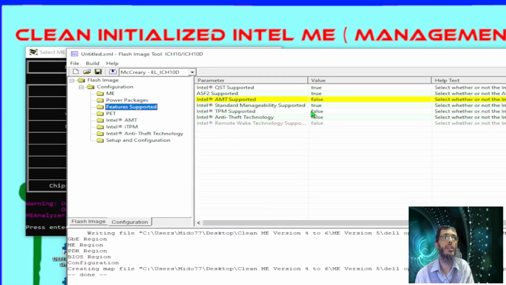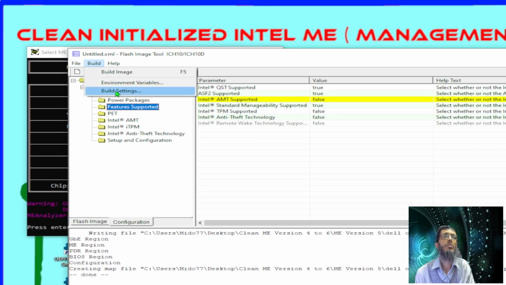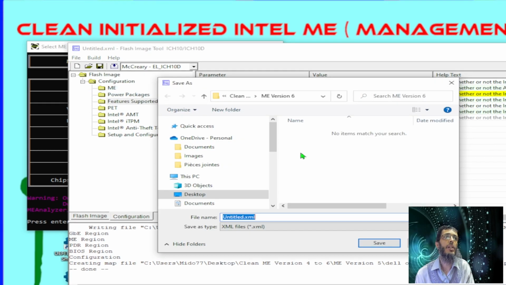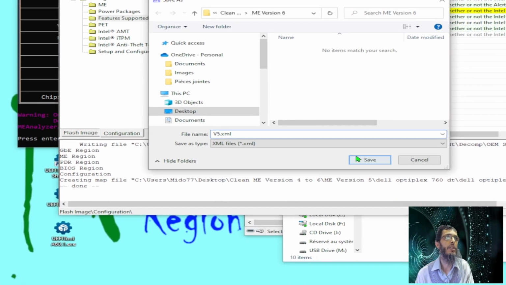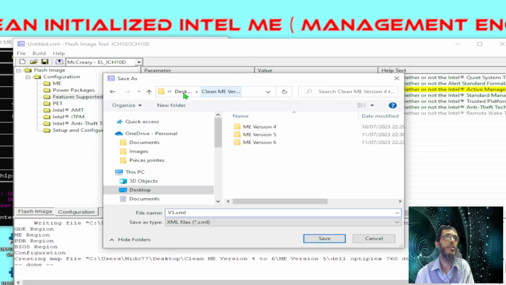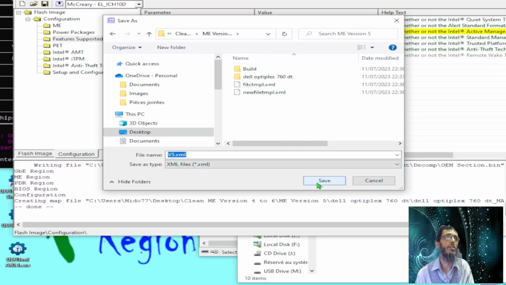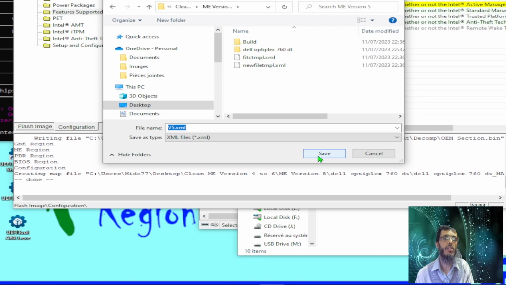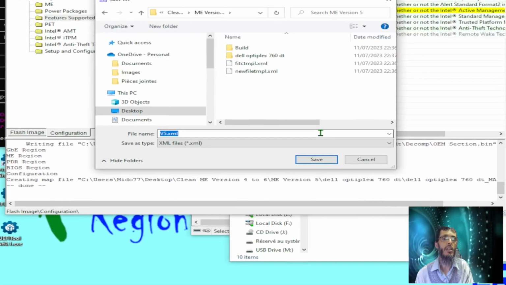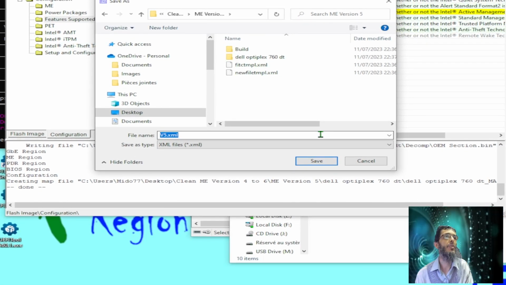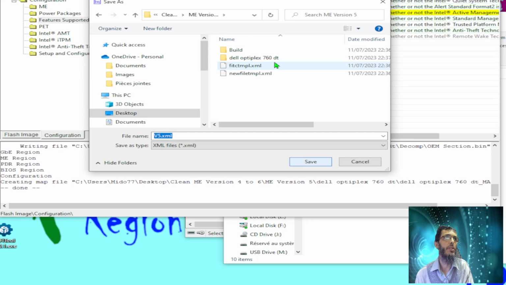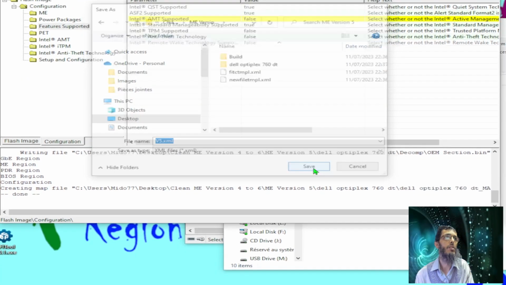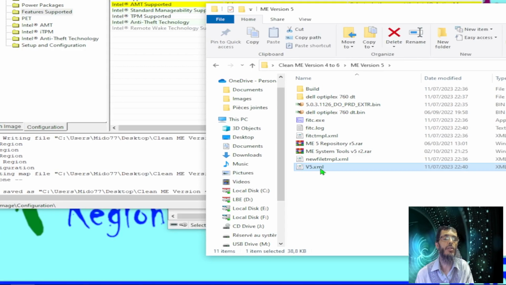Same thing for here. That's it, and you save the configuration file as you wish. In our case, let's call it version 5, as we are dealing with version 5, so that we will choose the appropriate one when we open the configuration file again in the next step, when we build the clean image. So let's save, and here we got it in our working folder.